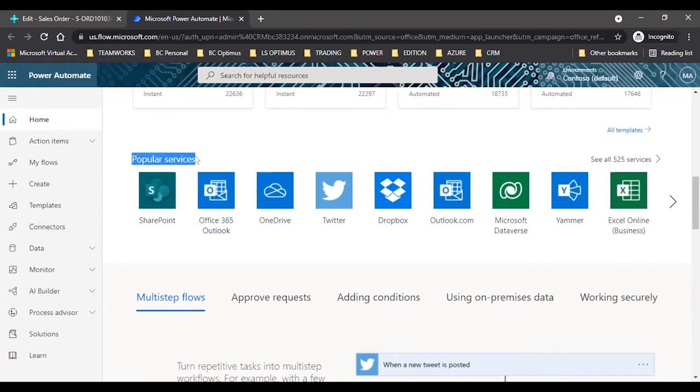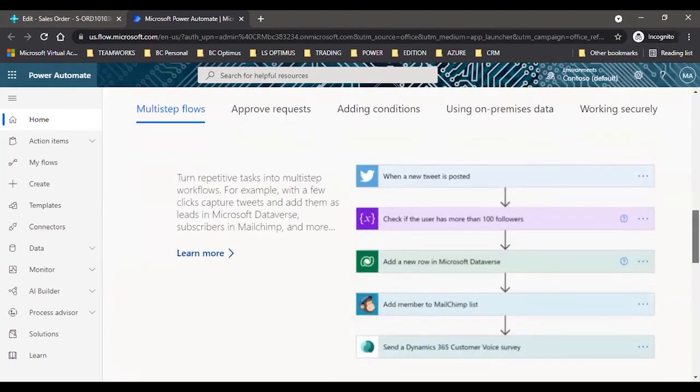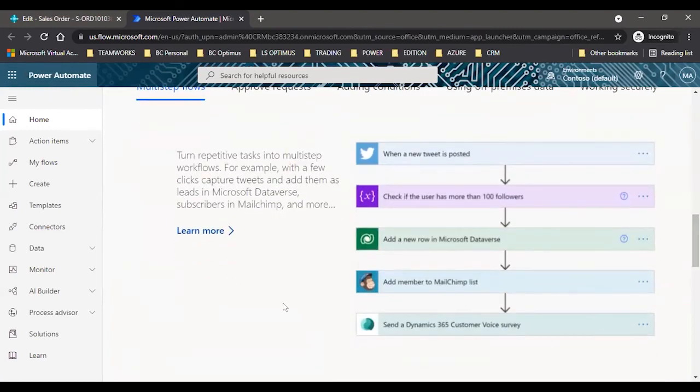Look at popular services, information, even Excel. But the idea is that sometimes whenever, for instance, I create a sales order, you can see an example here where you need to post a tweet using Twitter. So let's say I have created a survey in CRM. Do you remember that I told you that we have a connection with campaigns?